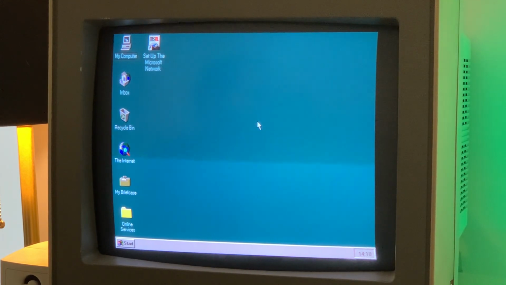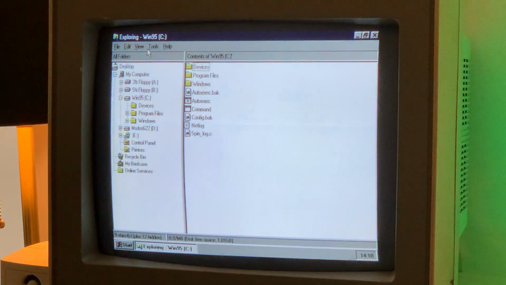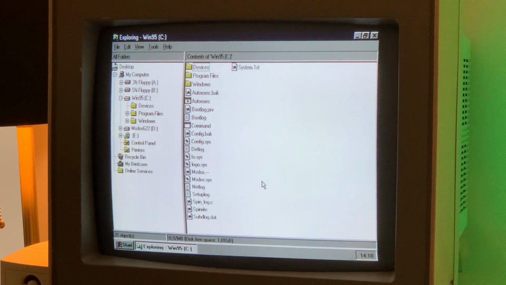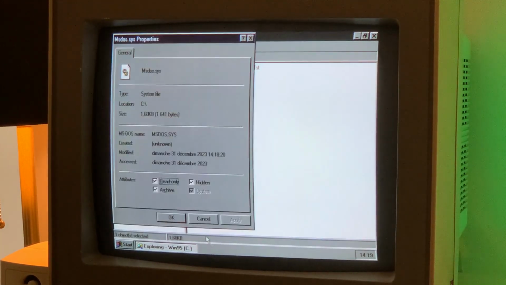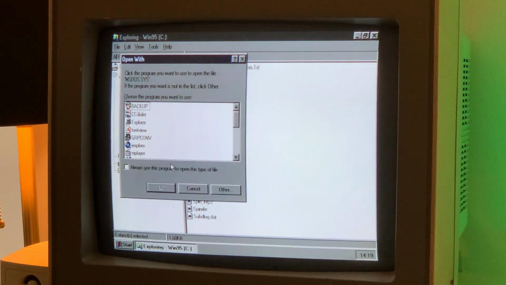Once Windows is installed, the machine will always boot to it by default. And since we want to use it primarily as a DOS system, we need to tell it to run MS-DOS 7.1 instead. So let's open the Explorer, go to View, Options, and check Show All Files. And in the root directory, open the ms-dos.sys file. Before that, you need to remove the read-only flag. We open it with Notepad.